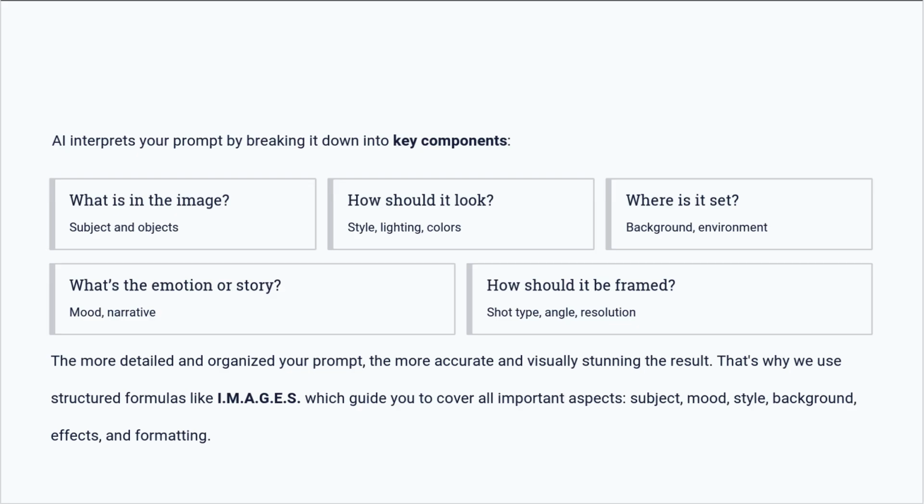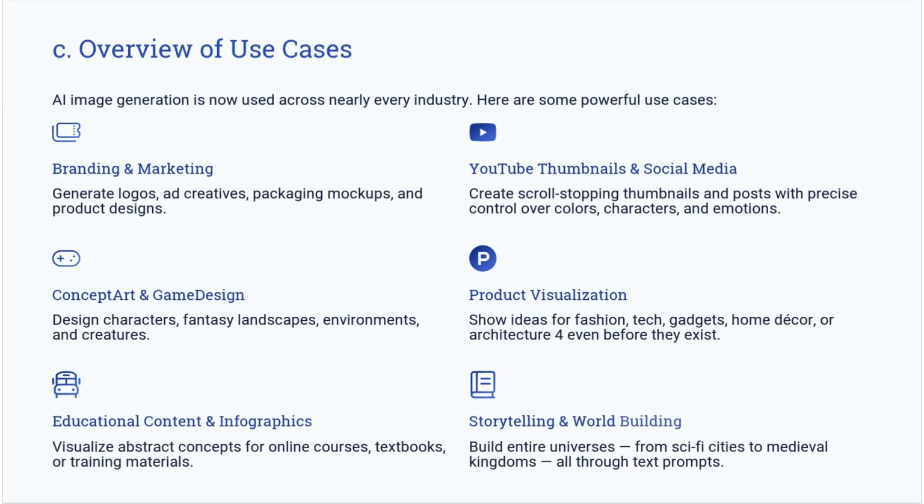AI image generation is being used pretty much everywhere now. Let's look at some of the coolest use cases. First up, branding and marketing. You can create logos, product mockups, packaging designs, all with just a prompt. Then there's YouTube thumbnails and social media. Want eye-catching, scroll-stopping visuals? You can design them exactly how you imagine, with full control over characters, colors, and emotions.